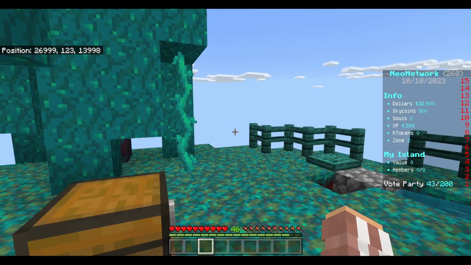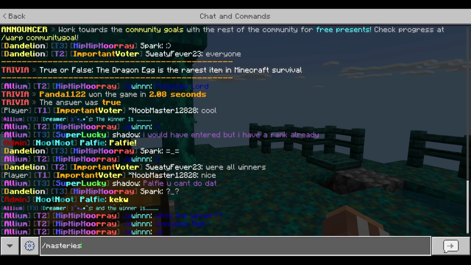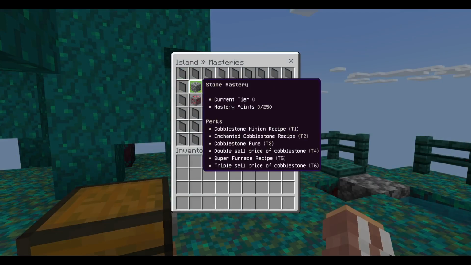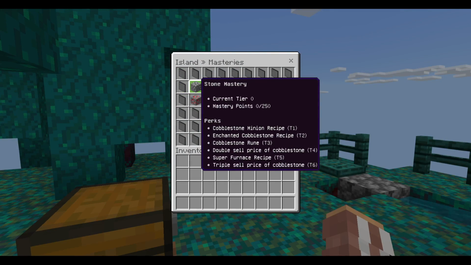So the next things that you're going to want to work towards, and we'll do another video on this, but type in /masteries, and then honestly decide which route you want to go. I highly recommend fishing. It's not my favorite personally, but you can make a ton of money doing that right now. I personally like mining though, because these mining masteries, we can hover over them and see if we do stone tier mastery. If we get that to mastery tier 6, we will triple the sell price of our stone, which is still not much. But what you really want is that super furnace recipe.